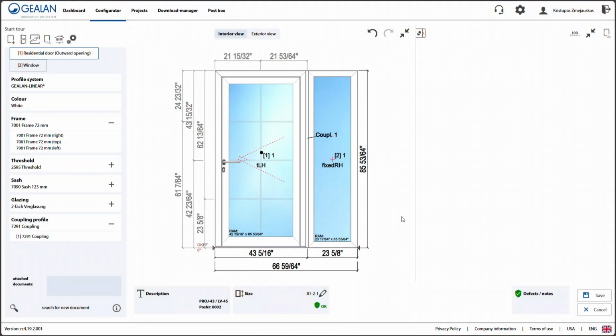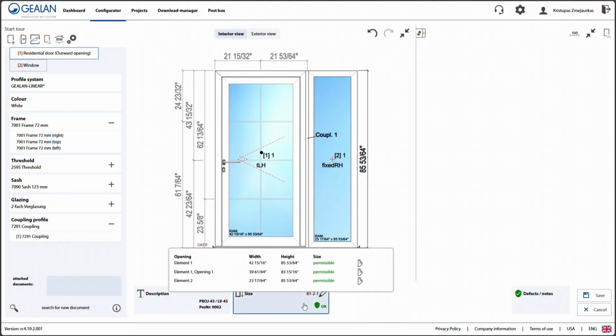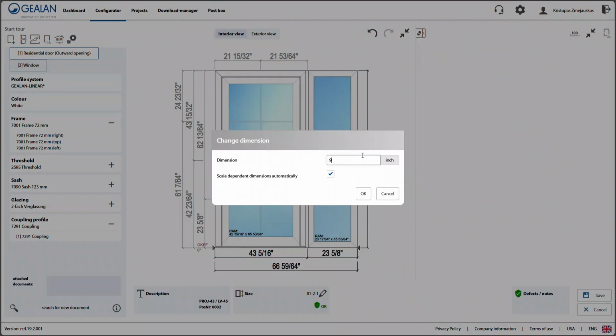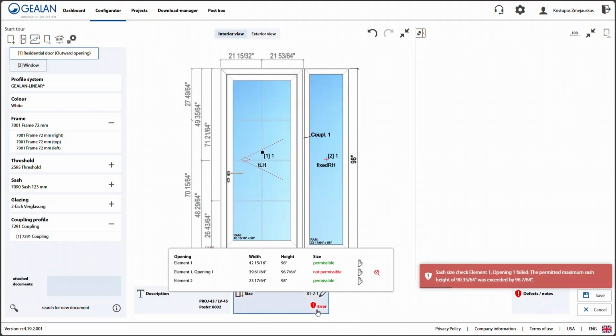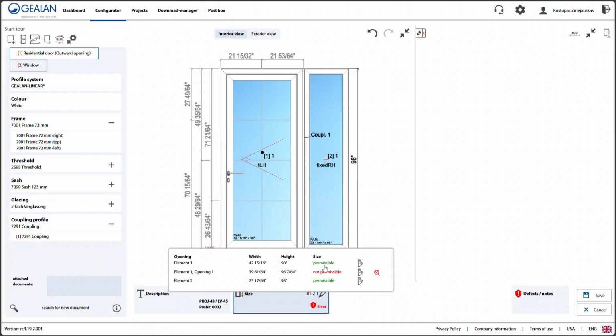By using Planner software, you are also able to monitor the allowed maximum and minimum sizes by GEALAN at all times. Here at the bottom, if it is green and says OK, that means you are within those measurements. However, if they were too big, you would get an error like so. As you can see, the element size is permissible for the frame size. However, the sash for the door is now too big.